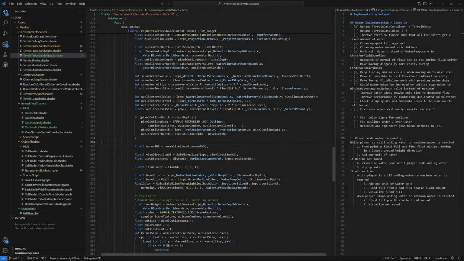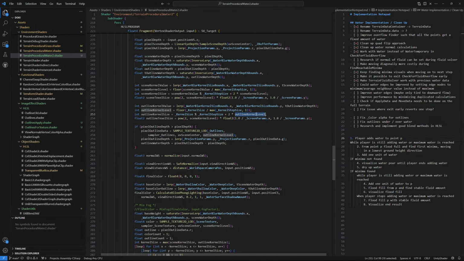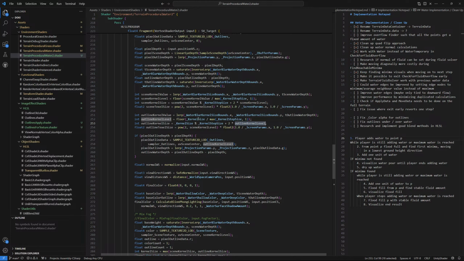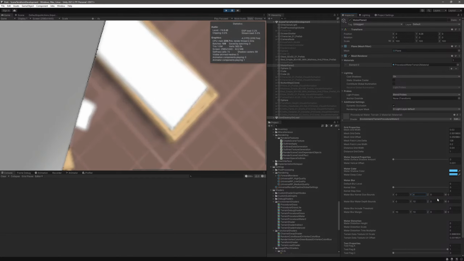So the outlines, we have a problem with outline kernel level, kernel size. Yes, of course. We want to switch this one to outline kernel value and outline kernel value. 1, 2, 3, 4, 5, 6, 7, 8, 7.